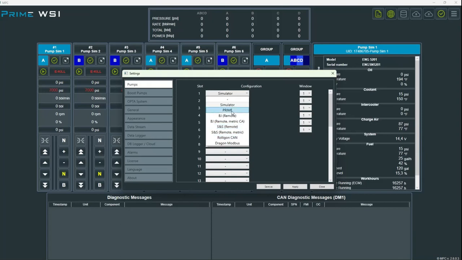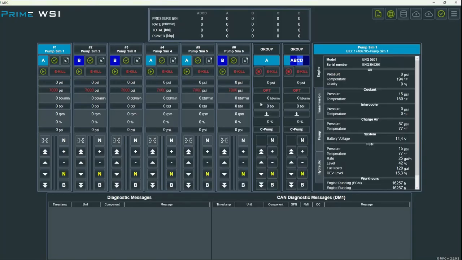Not only our pumps, not only Ghost pumps or Prime. It can be also BJ and SNS. And here you can do everything you need to do with the pump: start engine, change gear, throttle, set throttle, and you just control these pumps remotely from the data van using this software. Here you can control up to 32 pumps at a time.